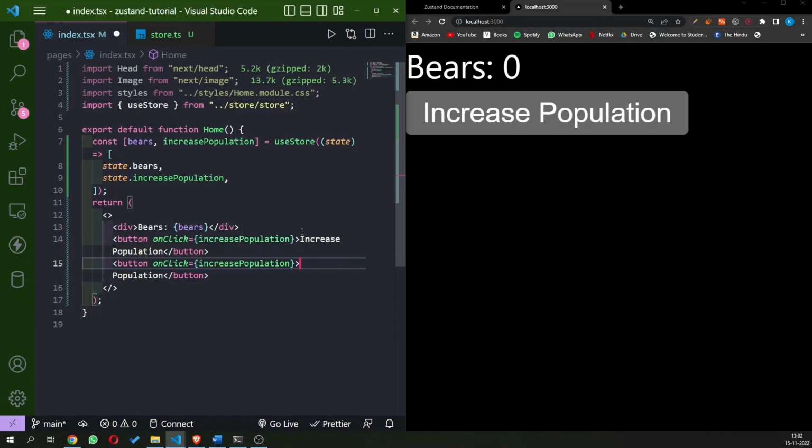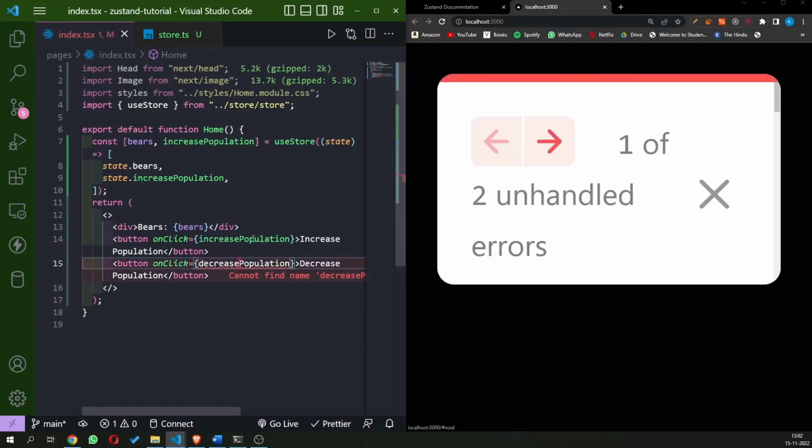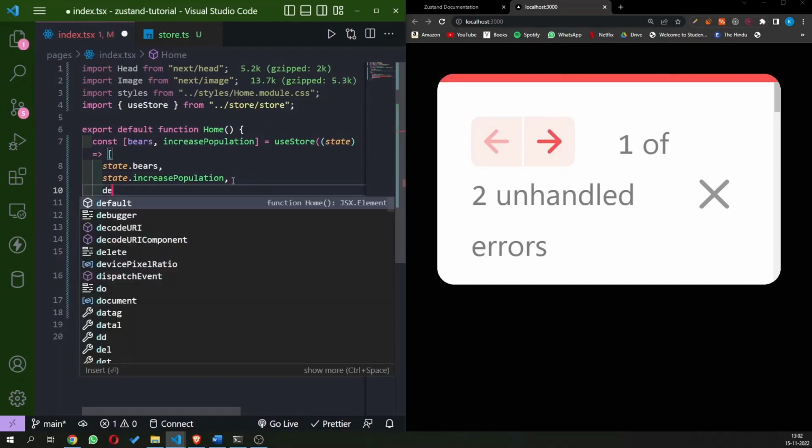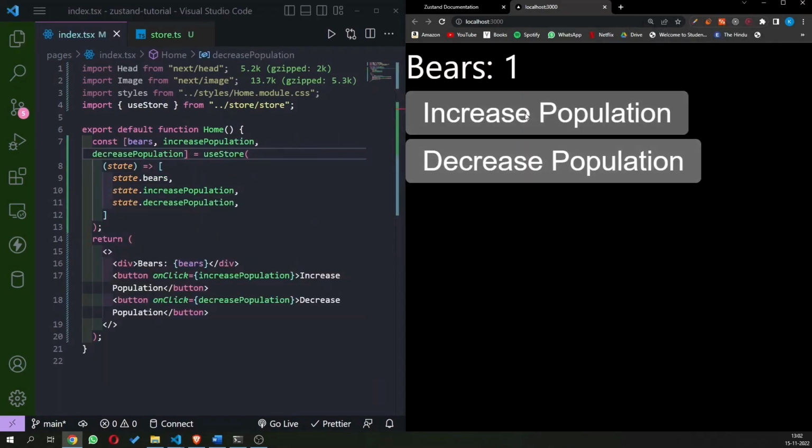And on the click of this button, we are going to decrease the population, but we'll have to first get it in the list as well on the top, through useStore. Of course it doesn't exist yet because we don't have it. Let's get it. And now we have it. Decrease population and increase population both work.